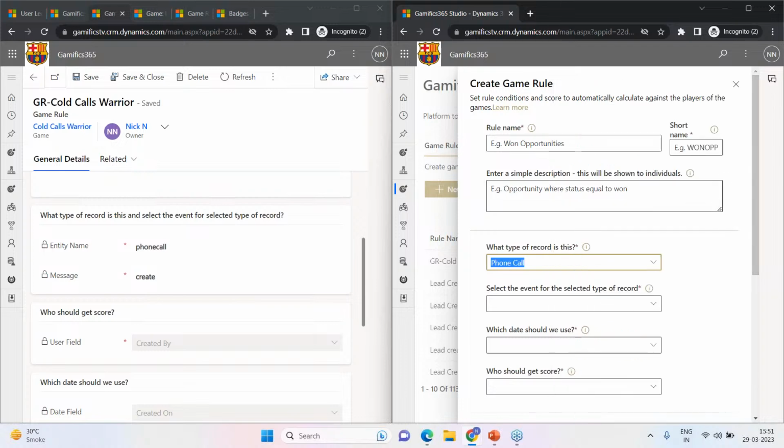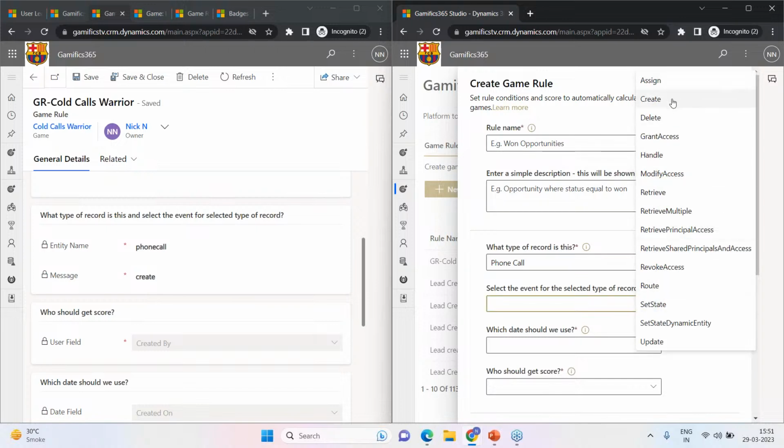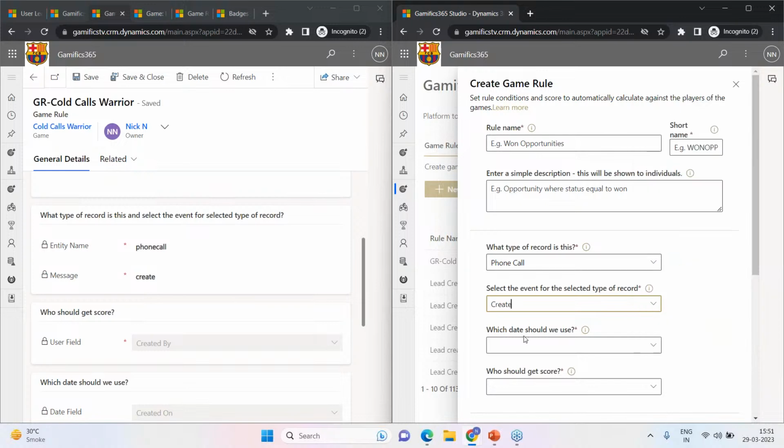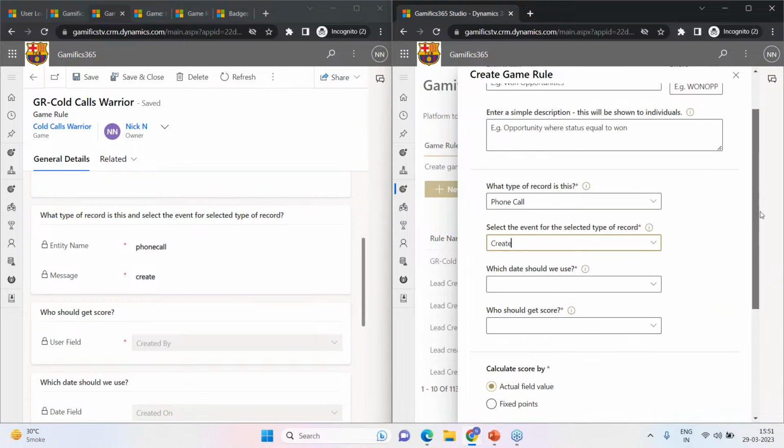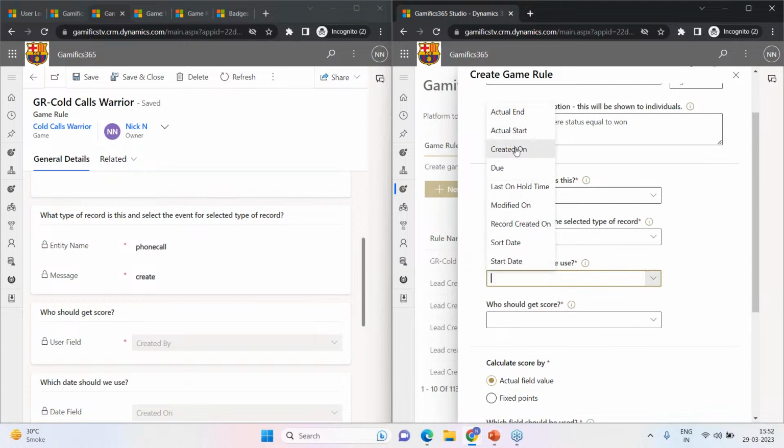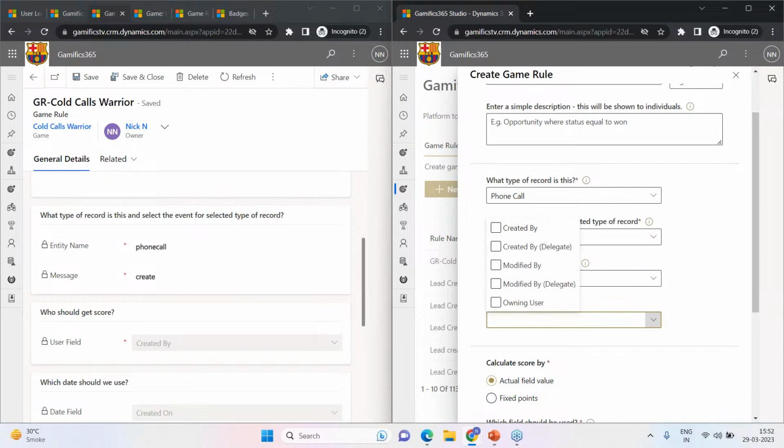Now, for the time being, I'm just continuing. I'm just recreating the Cold Call Warriors game rule here. And the event, it supports almost all the events which are associated with the phone call entity. The next is which date should we use? Okay, so let's say I'm using the created on date, and the most important one, who should get the score? So I'm saying created by. You can also select the owning user as per your business requirements.